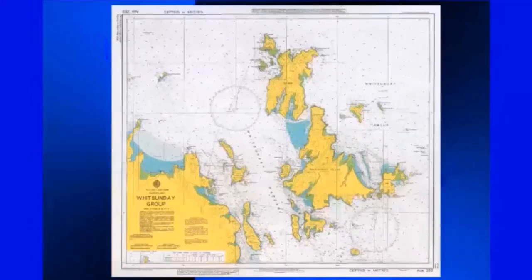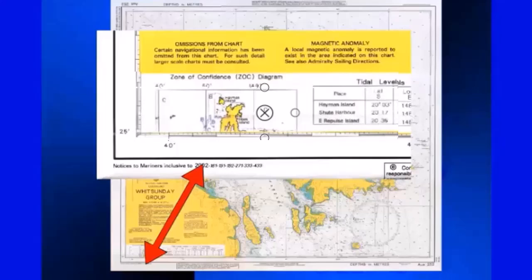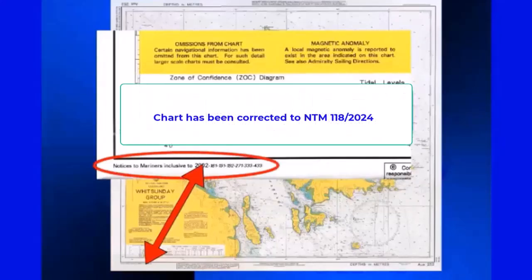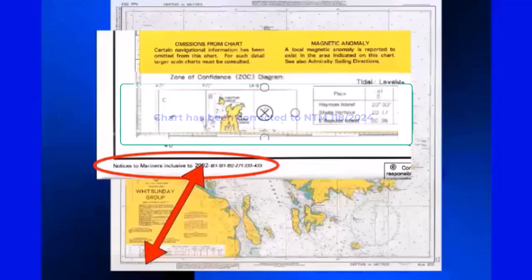You can check that the chart you're using is up to date with information by looking at the bottom left corner. Here you'll see the number and year of any notices to mariners issued to correct the chart. If a new buoy is sighted, for example, you'll want to know this and correct the chart accordingly. Any item that affects the chart, navigational hazards, modifications, etc., are all promulgated in a notices to mariners issued by the various port authorities or Admiralty departments.